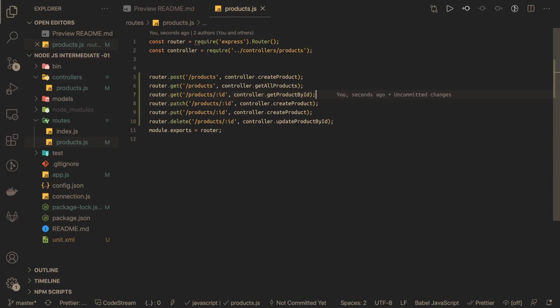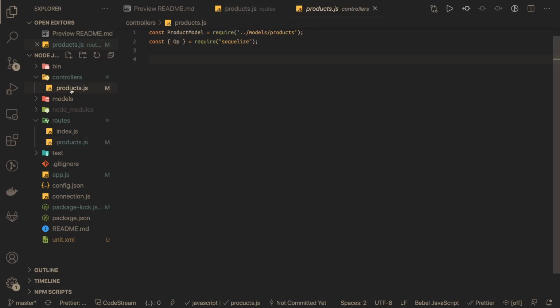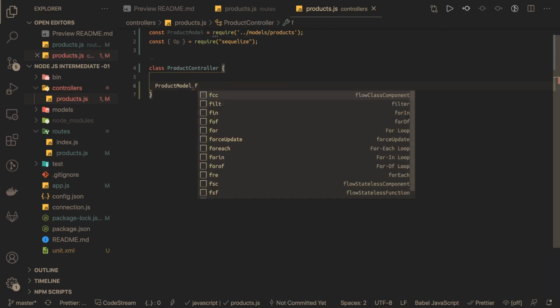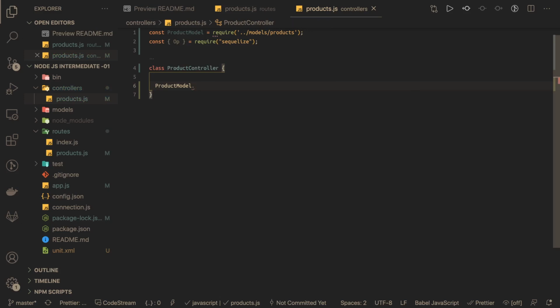Okay, now what we need to do, let's go to our controller. Here we can define a simple class, and there we need to define all the methods. We already have a product model, and you can already see this product model is providing us all the methods. Let me put it in a method, then it will start popping up. Async createProduct. Let's see, this is our first method, which is talking about creating a product.